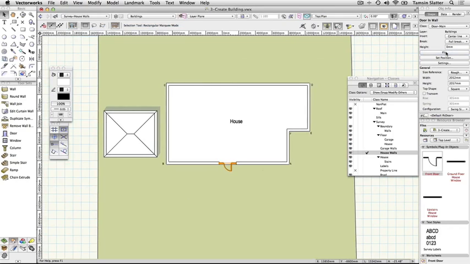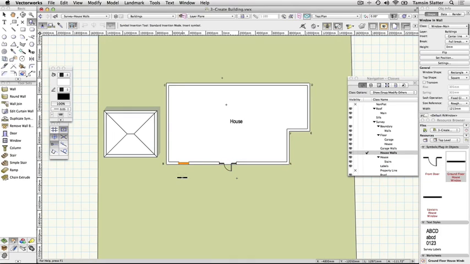Insert Windows. On the resource browser, double-click the symbol named Ground Floor House window. Move your mouse onto the wall. It will highlight red. Click anywhere on the front house wall to the left of the front door and again on the outside or left edge of the wall. The window is inserted into the wall.